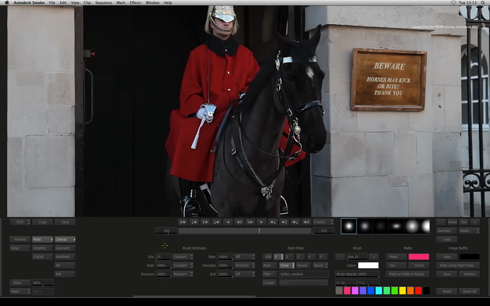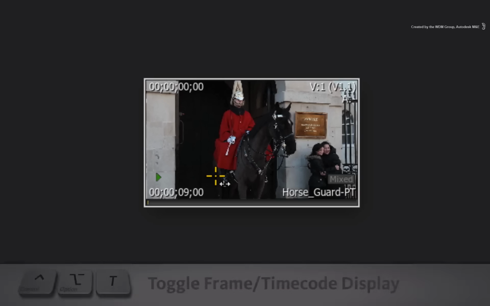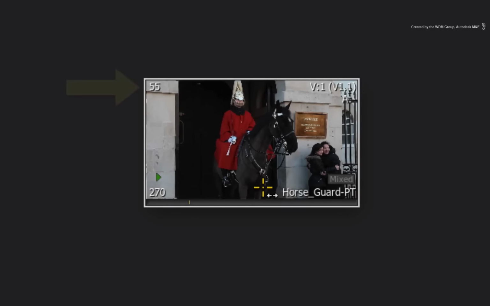So now we already have created one clean frame. Since the image is static and nothing is crossing in front of the wall, we just need one frame to do the fix and it's done. Exit the Paint tool and Smoke has created a new source clip in the thumbnail view and media library. This clip consists of all the frames, including the one frame fix.